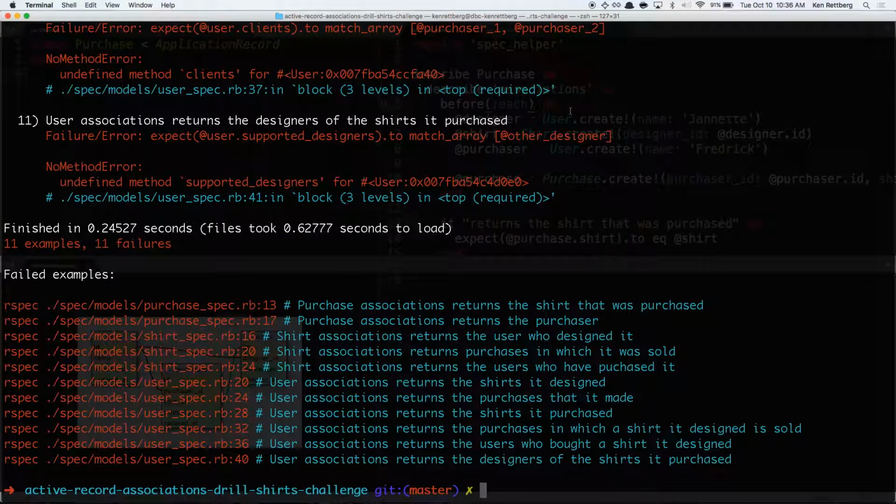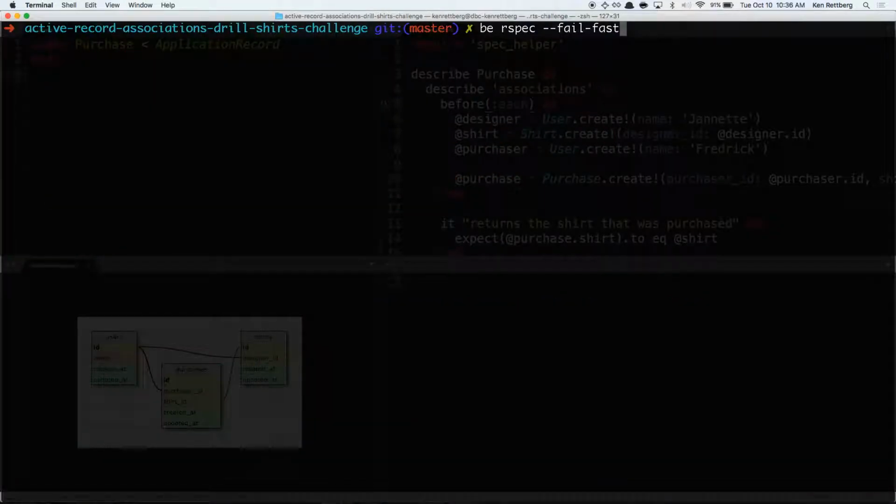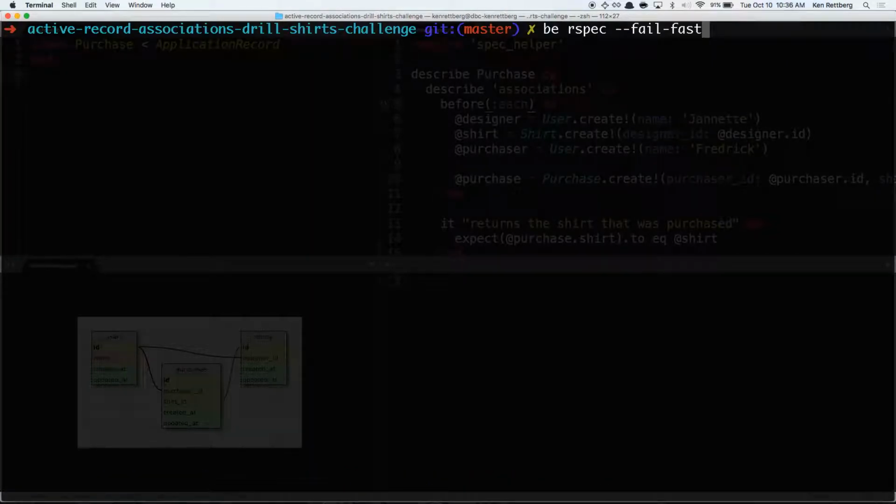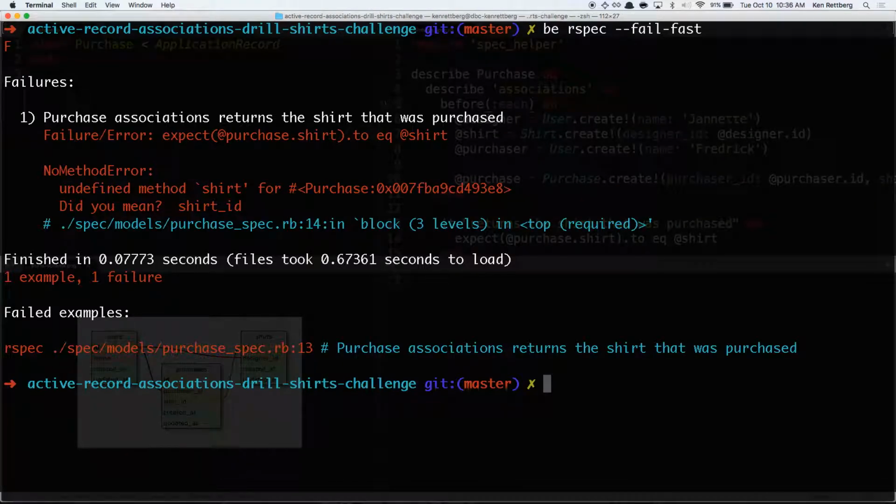One thing I would like to do is fail fast. And all this means is, is this big enough, by the way? I can make it a little bigger. So when I run this command, the very first test that fails, it's just going to stop. So there we go. Instead of running all 20 tests or whatever, it stops on the very first one.